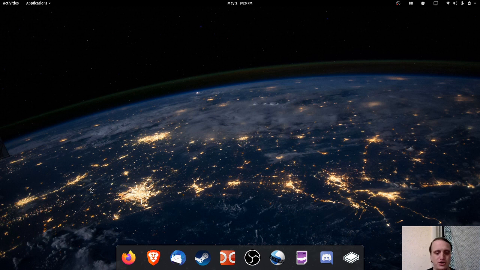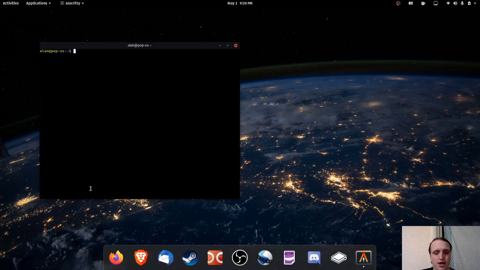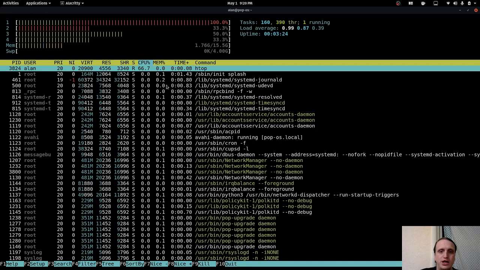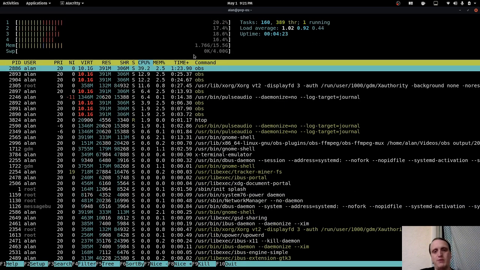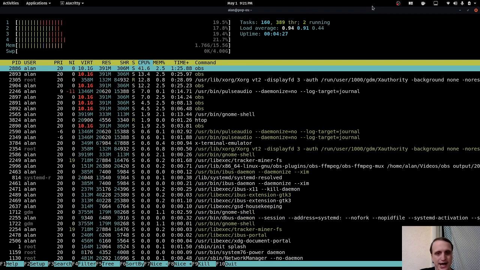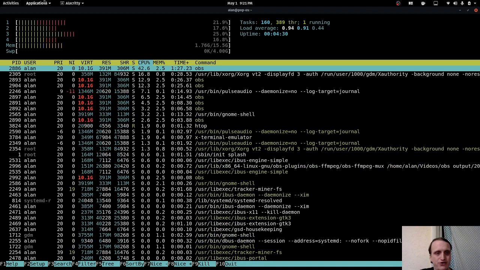So first off, let's go ahead and bring up a terminal, and we're going to check a few things here. Let's maximize this and zoom in a little bit so you can see. First, we're going to check memory usage. Actually, let's just run htop. As you can see, I'm using 1.7 gigabytes of RAM, but I'm also recording, and I've got a couple other things running in the background.